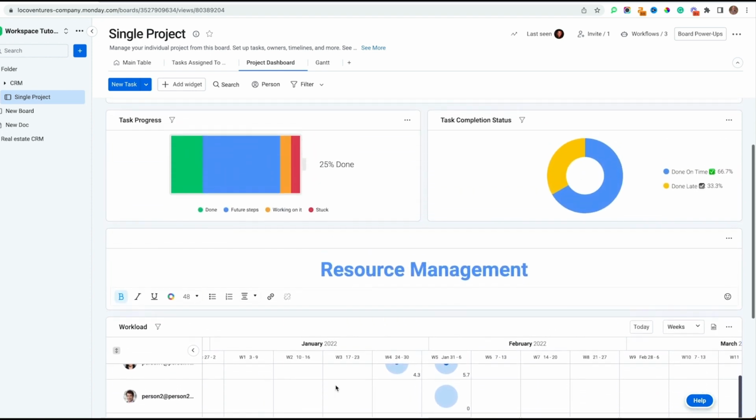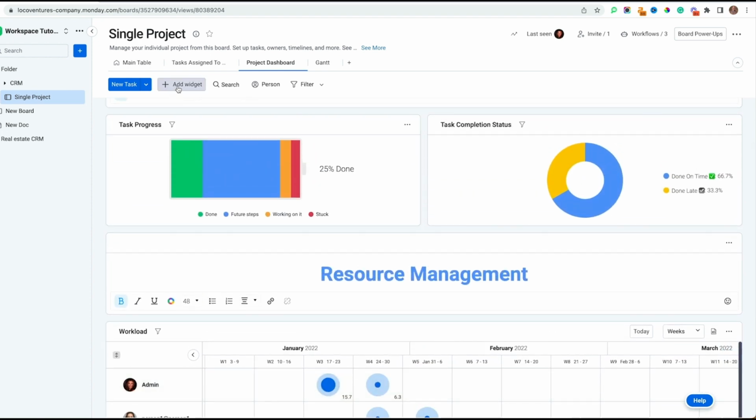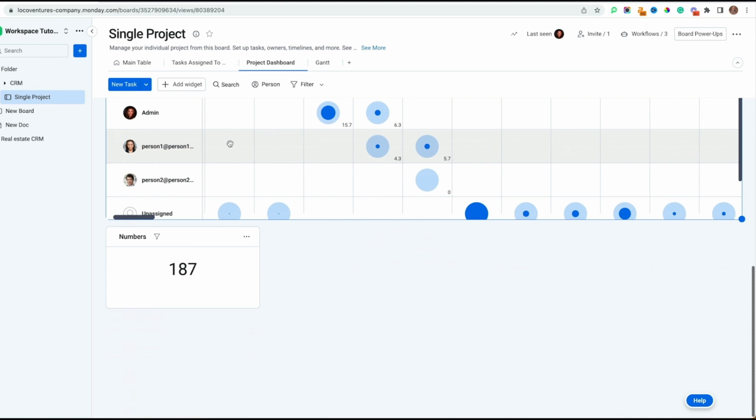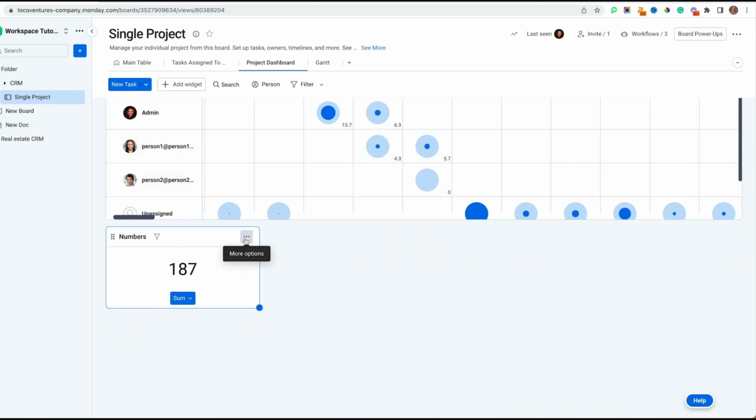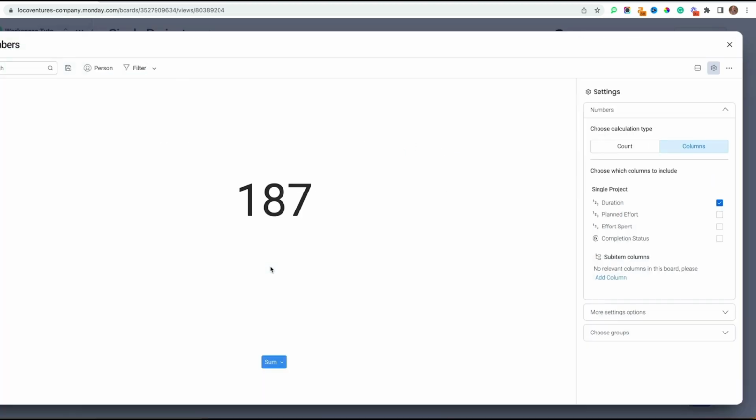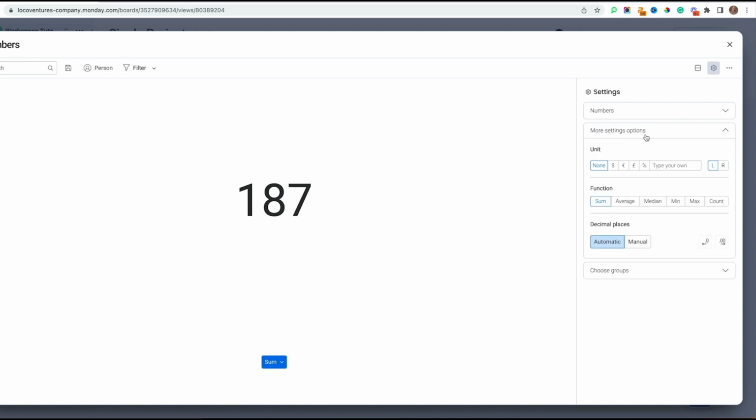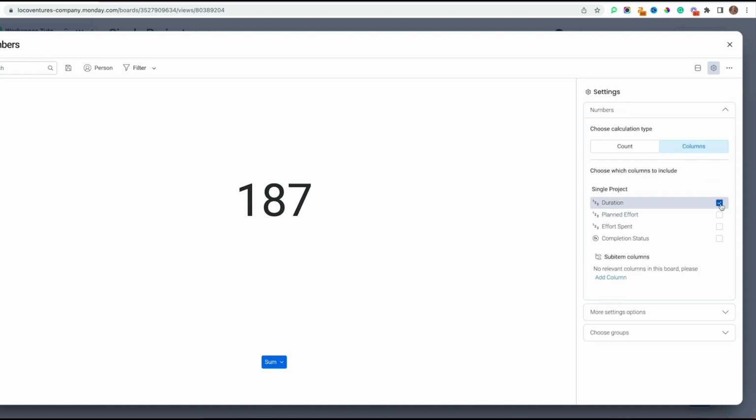Now, the cool thing about this dashboard is you can add widgets, and you can do that up here. So let's say we want to get numbers. Numbers can be a bunch of different things, and you can create this exactly how you want. So you're like, all right, where did this 187 come from? What you need to do is go to more options and settings. And then we're going to choose groups. So you can see that this is coming from the planning, execution, and launch group. And then when you go to more setting options, you can see that it's the sum. And then numbers is the column duration.